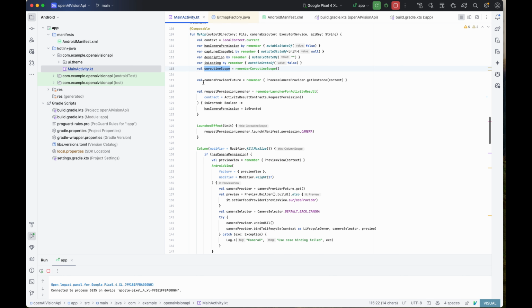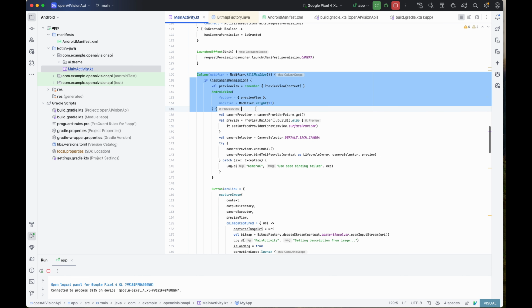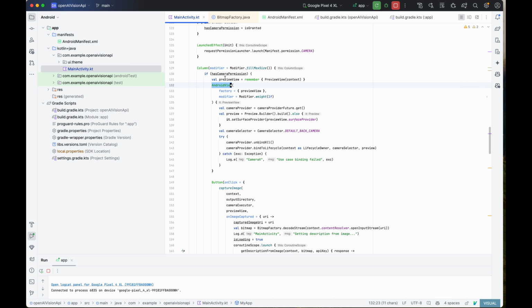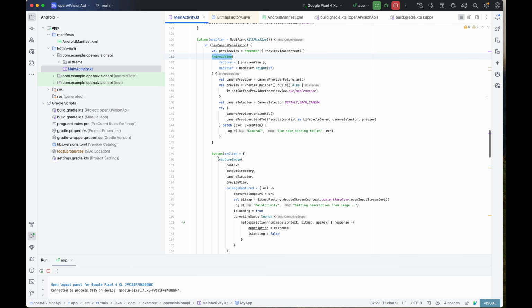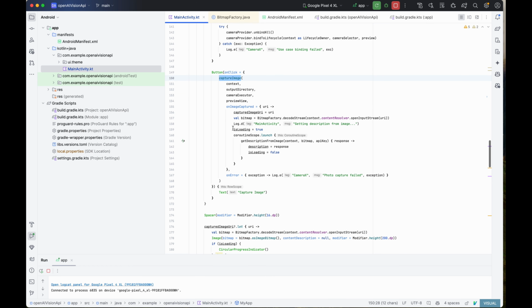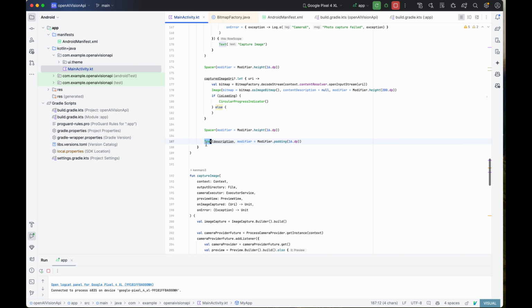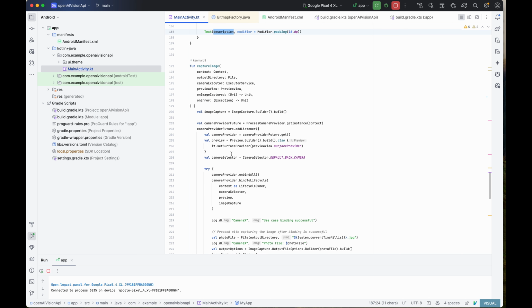So this is the request permission launcher, and the launched effect means that if this activity is launched, this will be run first, to request permission. And then this is the column, this is the UI, which is basically a vertical stack. So there's an Android view for the preview view for the camera, and also the button for the capture image function, and also the spacer and the image. If the image URI exists, show the image. Then the spacer, and if text exists, the description will be shown. Basically, this is a response from OpenAI GPT-4o.